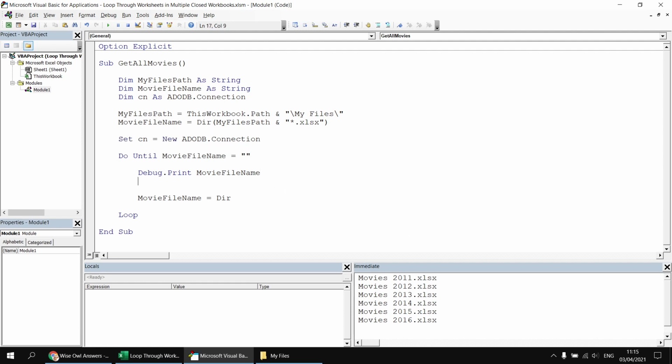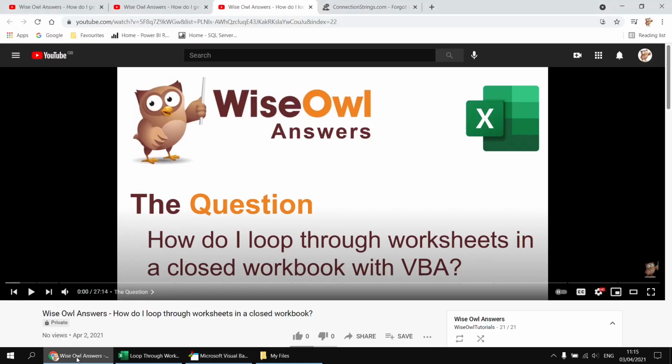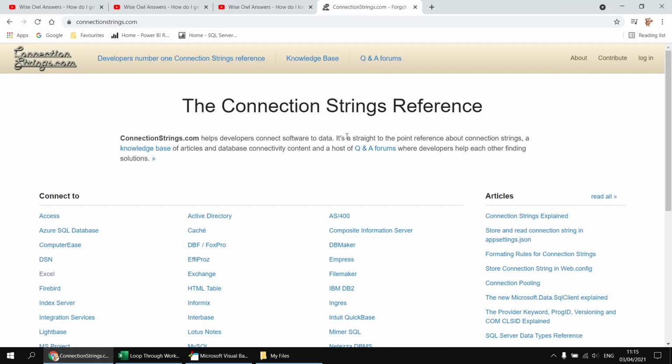So just after I've debug.printed the movie file name, I'm going to say cn.connectionString equals double quotes, double quotes. Now I'm not going to write out my connection string from scratch. I very, very rarely do. What I tend to do, and you'll know this if you've watched the previous few videos in this sequence, is use the connectionstrings.com website for all your connection string needs.